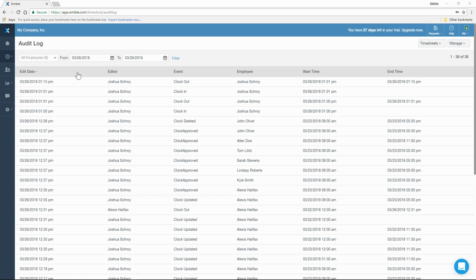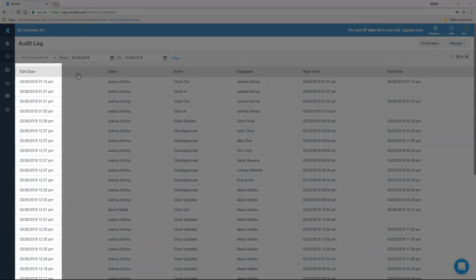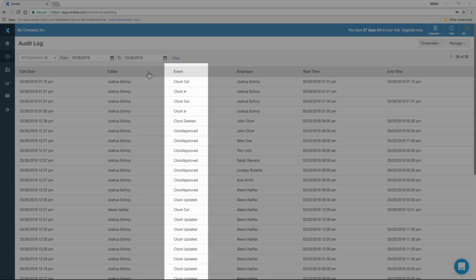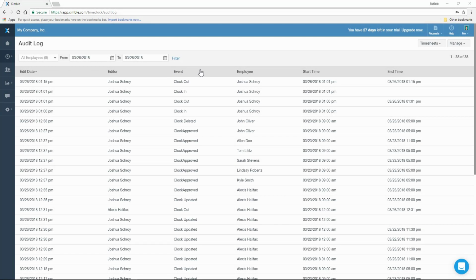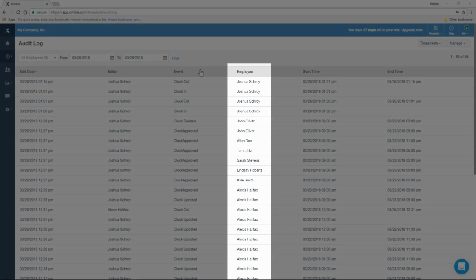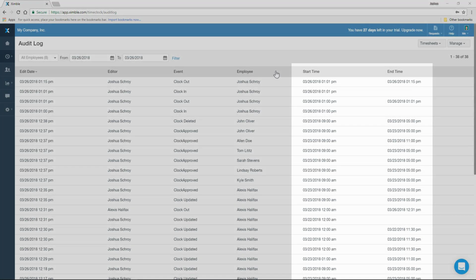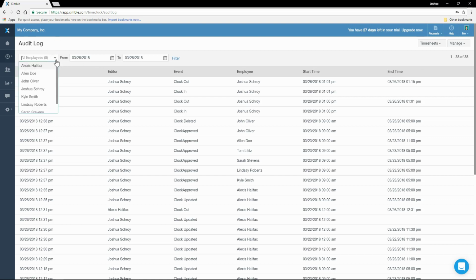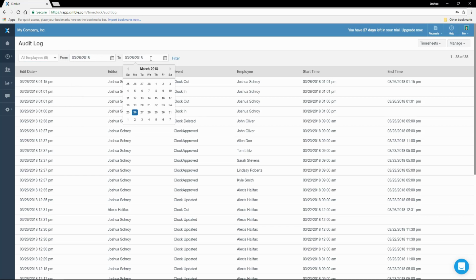The audit log displays any edits made to the timesheet page. You can determine when an edit occurred by checking the Date column, who made the edit by checking the Editor column, what was edited by checking Event, who the edit applied to under Employee, and the start and end time. This page can of course be filtered by employee, date range, and several other options by clicking the filter button.